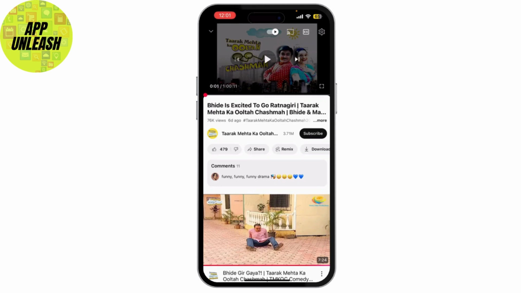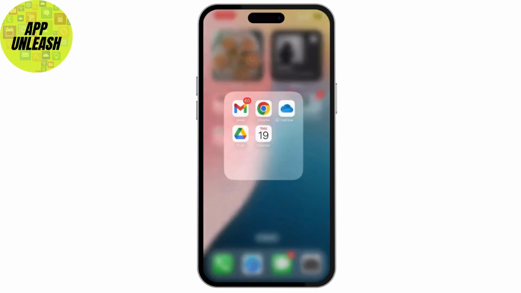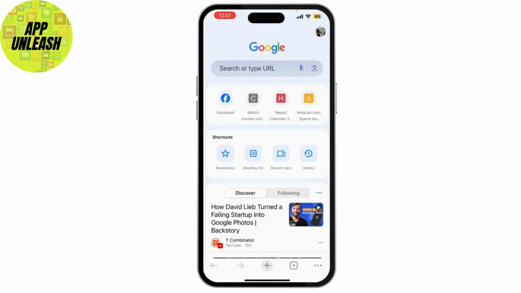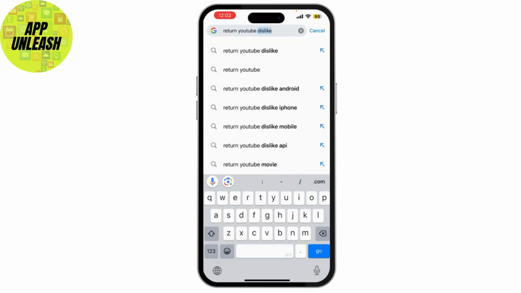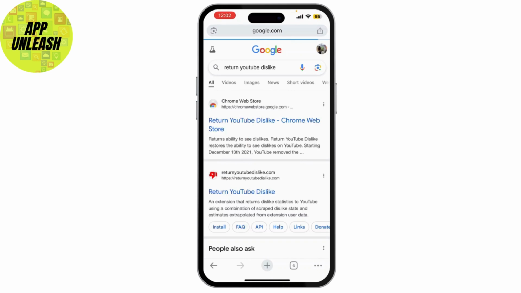Now if you're using YouTube on your desktop, there's a workaround. You can use a browser extension called Return YouTube Dislike to bring back the dislike count. Here's how to do it. Just open your web browser on your desktop and simply go to Return YouTube Dislike and simply download this extension on your laptop or computer, and once it's installed, you can simply reload YouTube and the dislike count will be visible again under the videos.